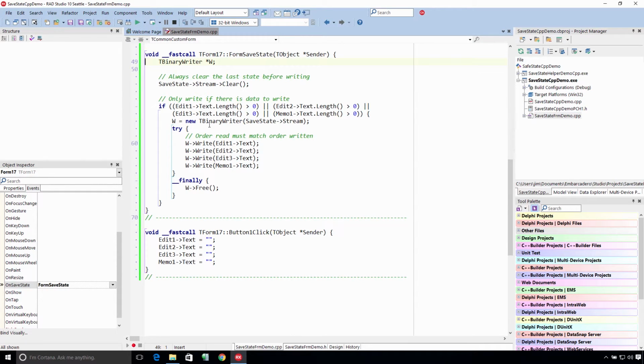If they do, then I'm going to construct my binary writer and point it to that stream. And then I'm going to go through and write the contents of my controls to the binary writer, which then writes it to the stream. That's it. That's all you have to do to persist your form. Now you can persist other things in here. The binary writer is overridden. You can persist integers, singles, etc.